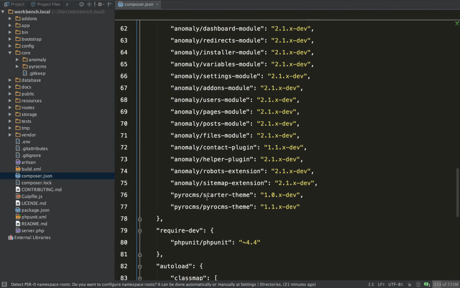And if you add your own add-ons in here, be it from a private VCS repository or through Composer's Packagist, if they're included in the composer.json, they will be placed in the core directory. That's basically saying this project requires these add-ons, so that's a good thing to know.